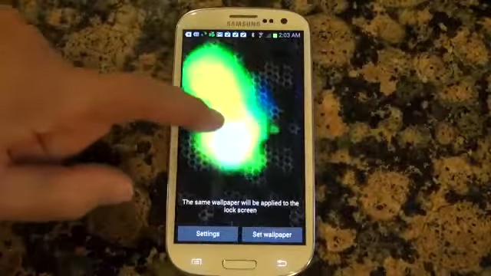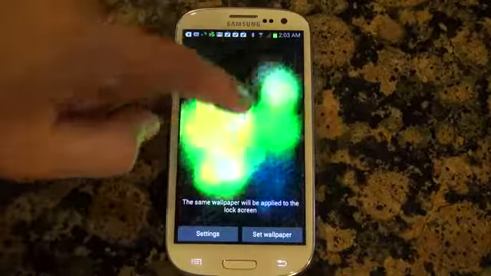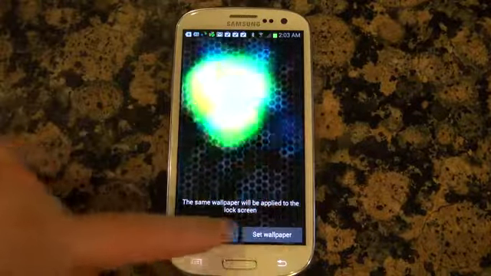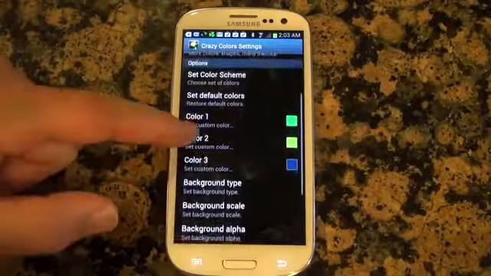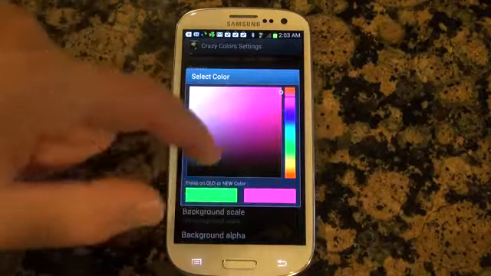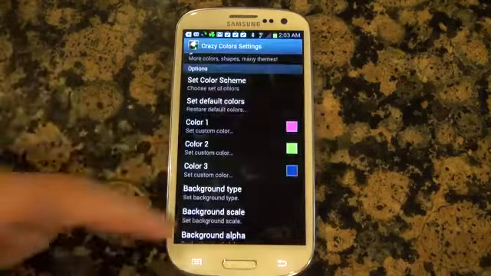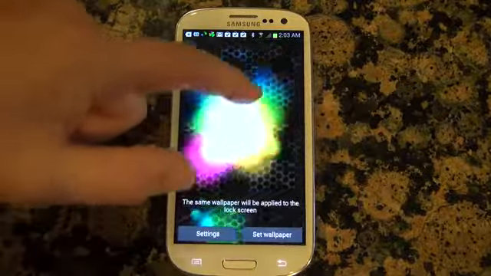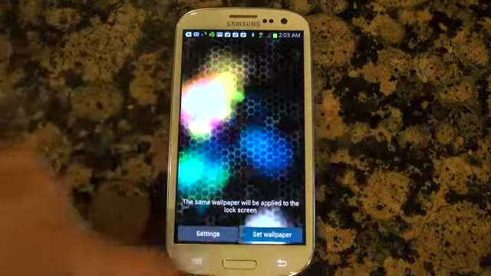This live wallpaper is called Crazy Colors, and I think it has a really unique look. I like the way it moves up and down and left to right. You can totally customize the colors if you want to. So let's add some pink in here. I think that gives it kind of like an energy effect kind of looking thing.